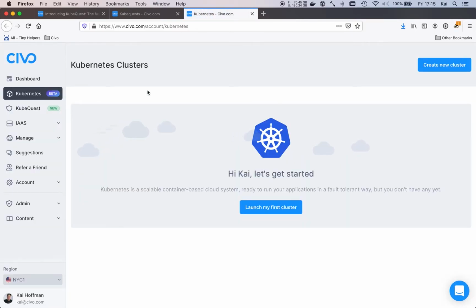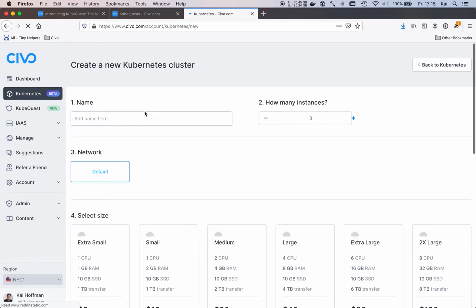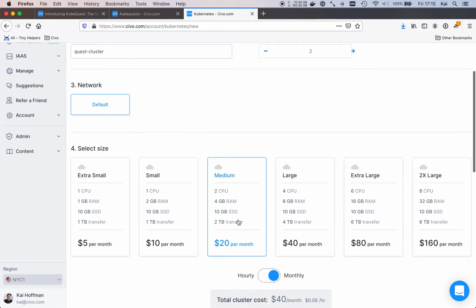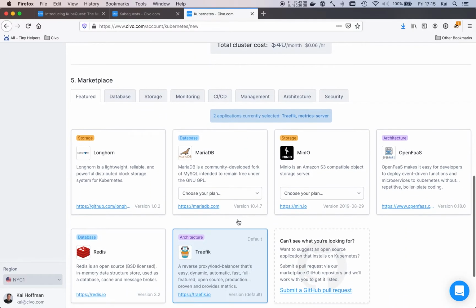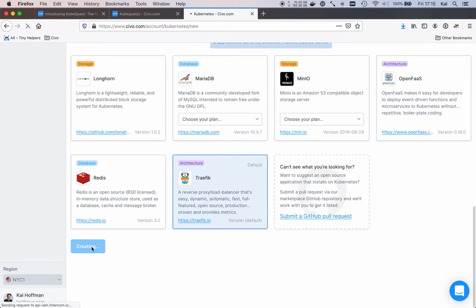Clicking on the dashboard link here, we get to our cluster creation screen. Let's start a new Kubernetes cluster and make it 2 medium instances or nodes, and we'll call it Quest Cluster because it's purely for this KubeQuest. We'll worry about the marketplace section later, so let's just scroll down and hit create on our cluster.